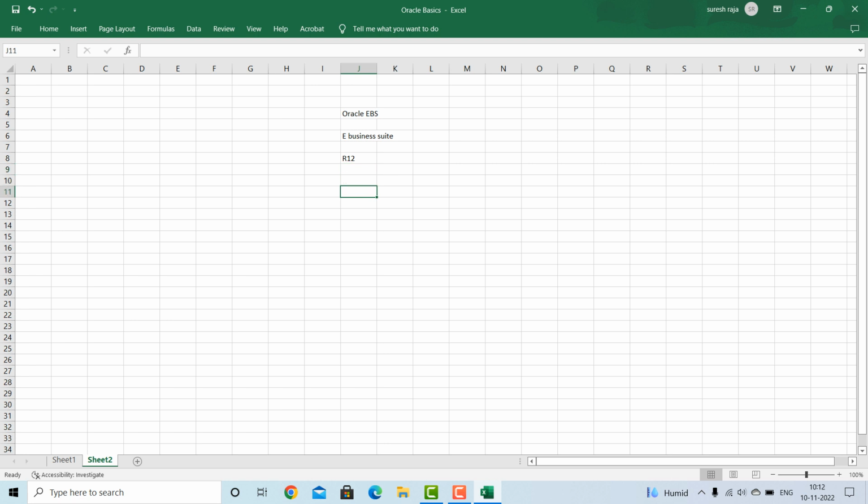A very long time before, 15 or 16 years ago, we had the 11i version. Now we are having release 12. The latest is R13, which is the Fusion or cloud. Now we see the fundamentals of Oracle functional. What are the technical terms we are using in it?